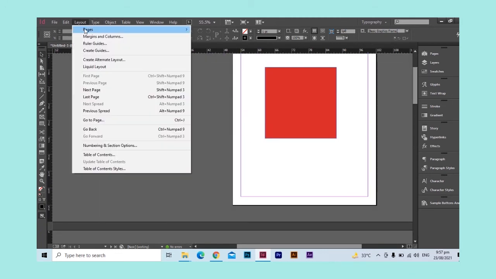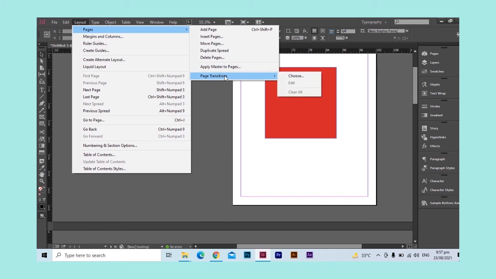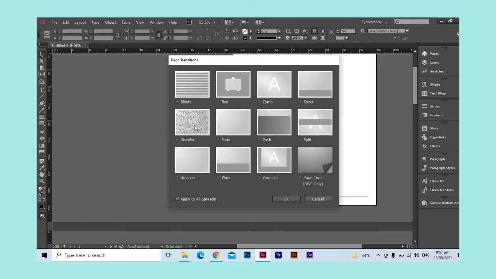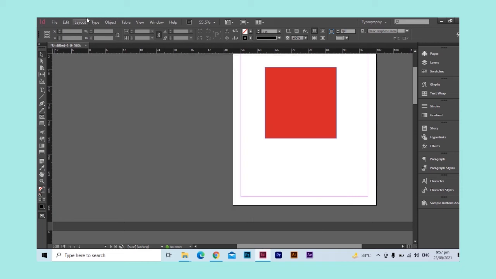If I want to apply different transitions on pages, then we have to select the page transitions option. We have different types of page transitions: blinds, box, comb, cover, dissolve, fade, push, split. So we have many different transition options.